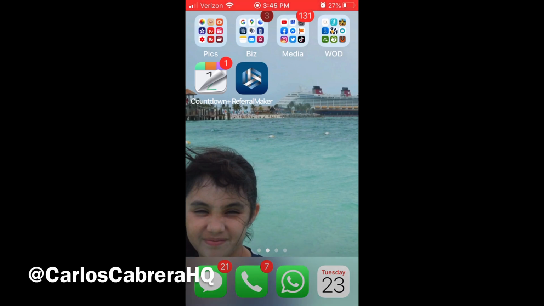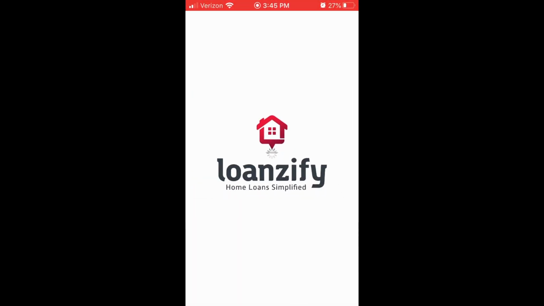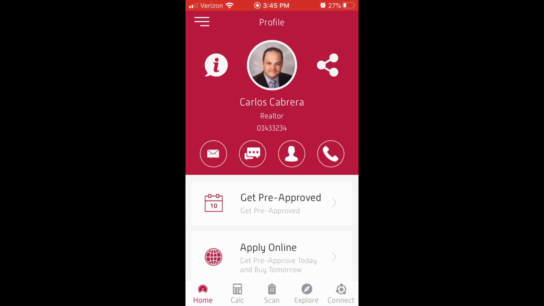Okay, so I wanted to show you this app that I use with my lender. It's called Loanzify, I think, something like that. All right, great. So once you open it, you create a basic account like anything else, email and phone number. And then once you're here, this is your base.